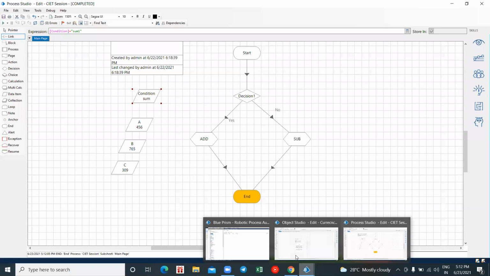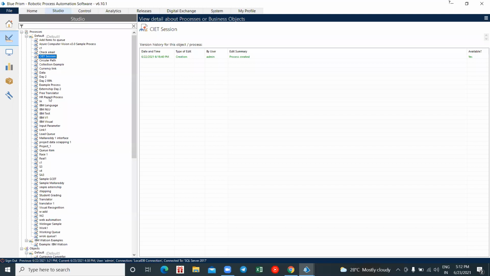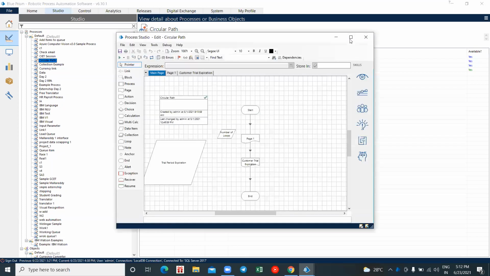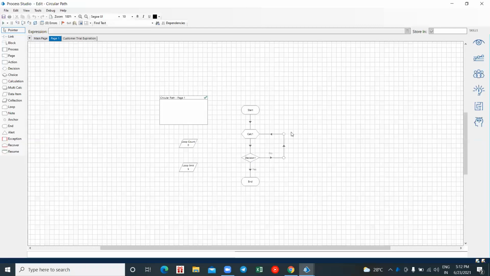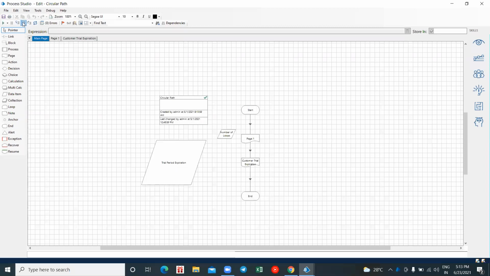So now I'll show you how to make use of your anchors. For this, I have already created a flow called circular path. So let me show you that. So here is the flow for your circular path. This is how the flow happens. And yesterday I was talking about sub pages, right? When I was explaining the step over and step out, I was talking about sub pages or sub flows. So here you see, this is my main page.